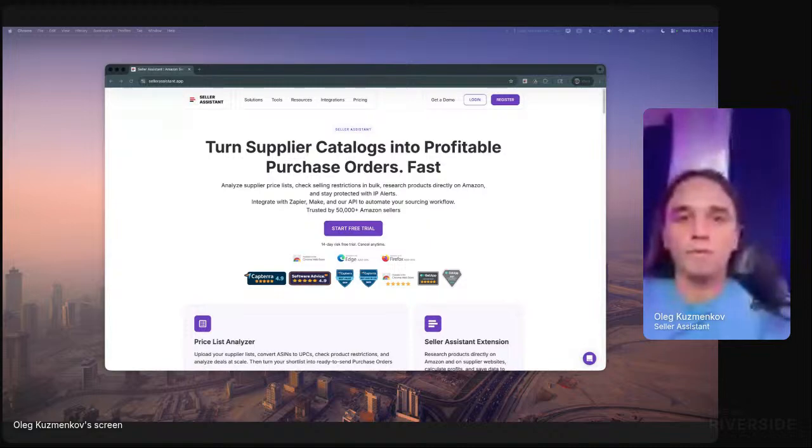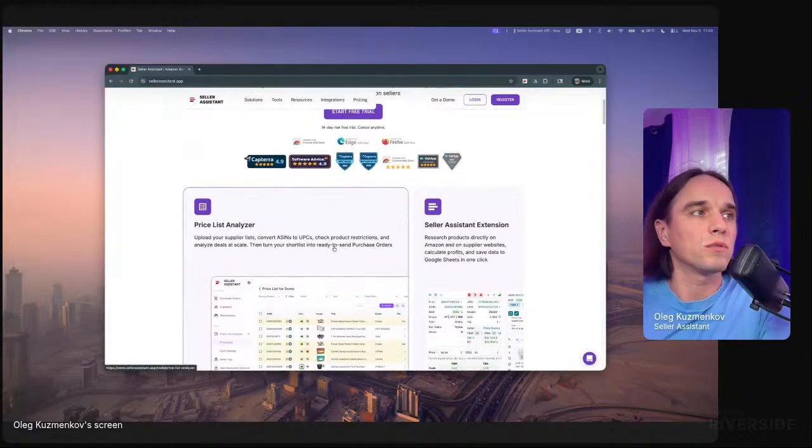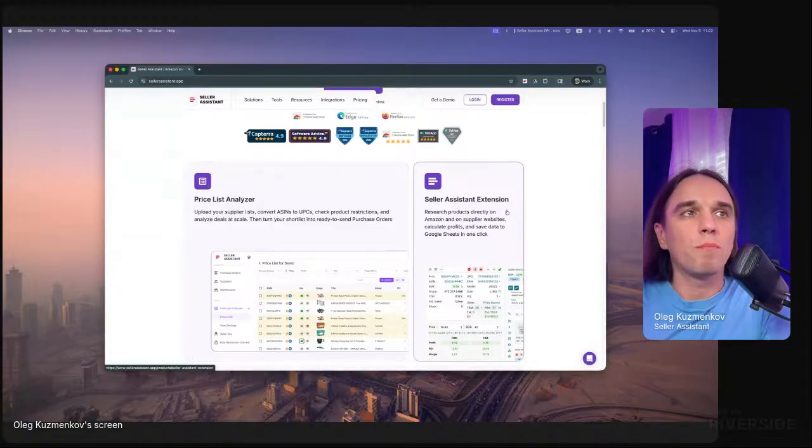So as you can see, this is our landing page, sellerassistant.app, our website, and you can see we have two core tools: the price list analyzer for wholesale sellers, which allows you to automatically match and analyze products from your supplier catalogs, and a powerful product research extension, which allows you to do this manually on any website and on any Amazon page. I'll start with the price list analyzer.